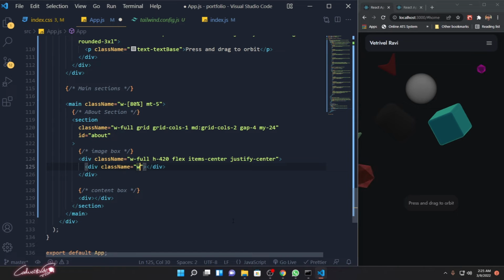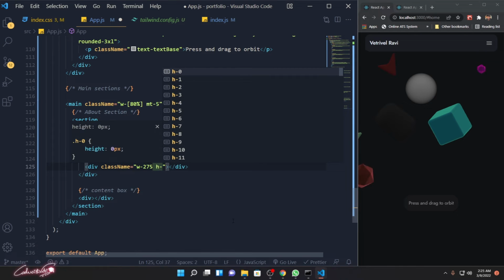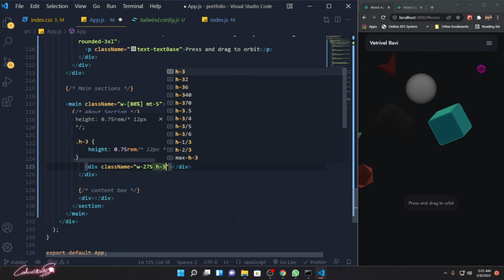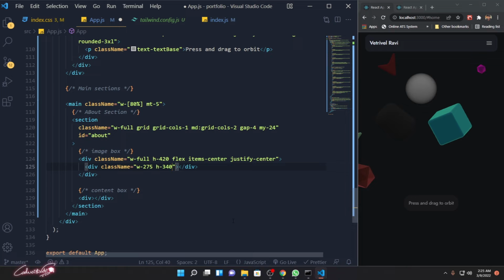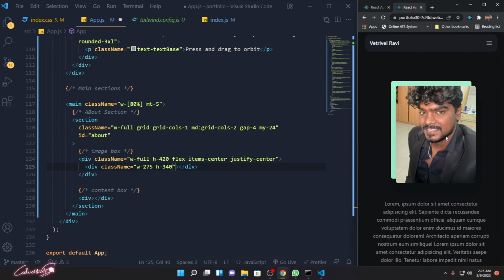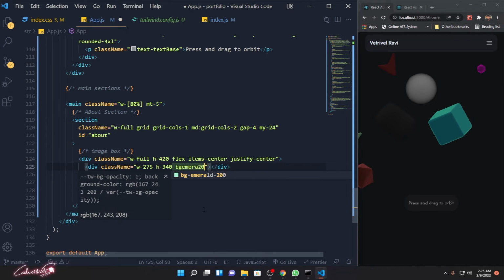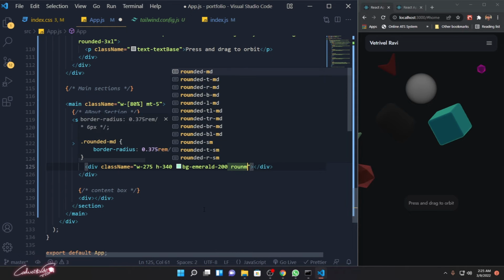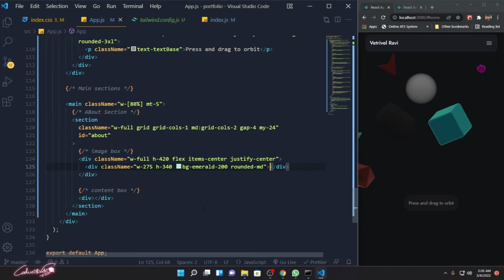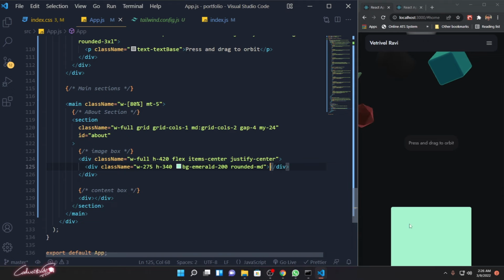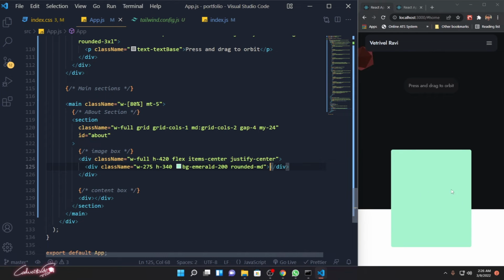For the width I'm going to use 275 pixels, and for height 340 pixels. What we are trying to do is, if you have a look at it, it has an image, and behind that image it has some shape also. So we need to bring that shape. That's why we are writing these styles now. So height 340 pixels, and background I'm going to use emerald 200, that's the color I'm using, and rounded end. Save the changes. Now you can see that it has this nice shape over here.